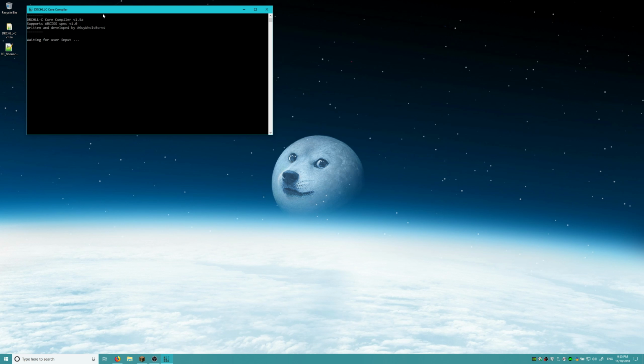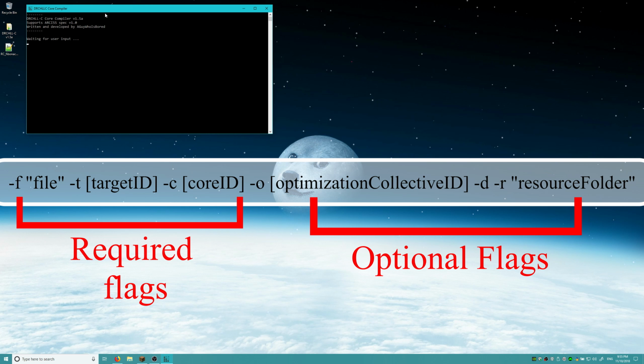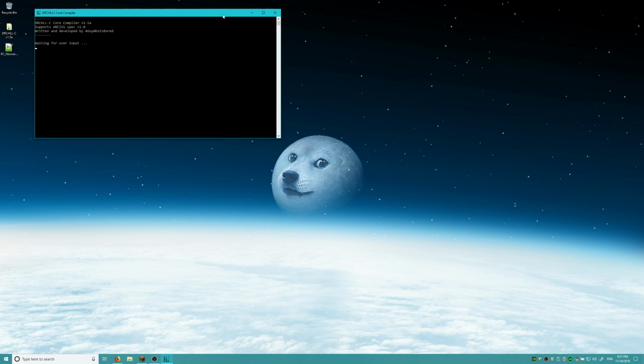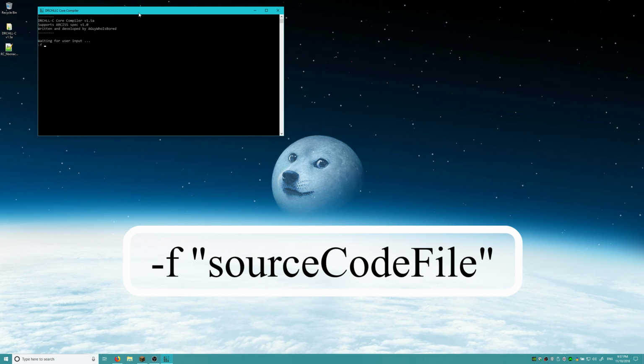Alright, so there are some flags that you can pass into the compiler, and a few of them are mandatory, while a few of them are optional, and I will put those onto the screen right now for you to see. I will explain each one of these a little more in detail, starting off with the file flag. To show you what I'm talking about, I'm going to start by passing in the flag -f, and this will tell the compiler what file you want to compile.